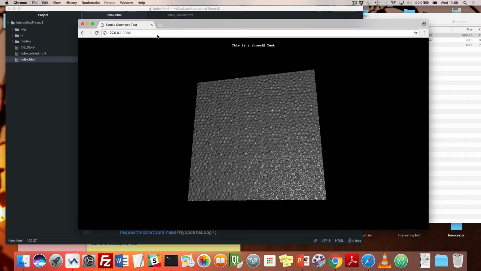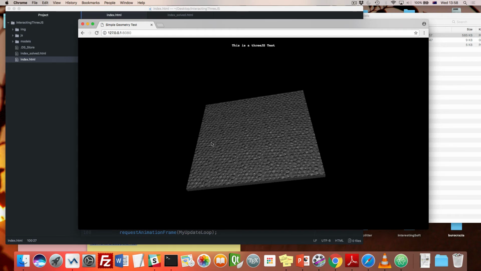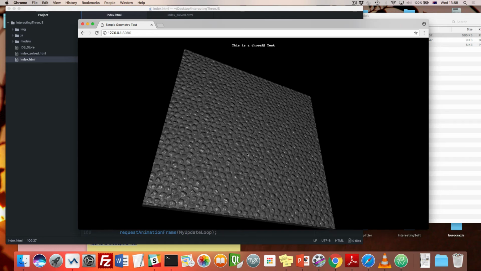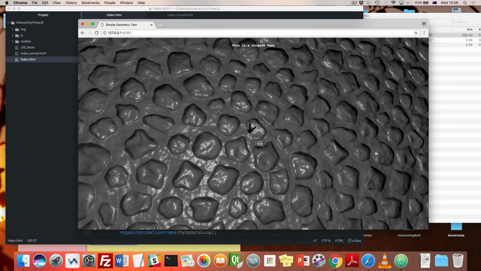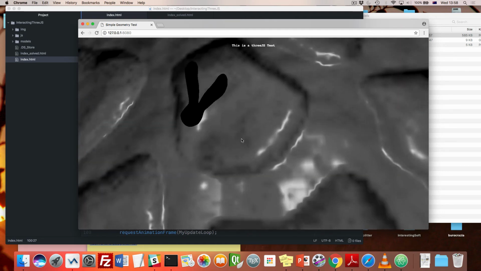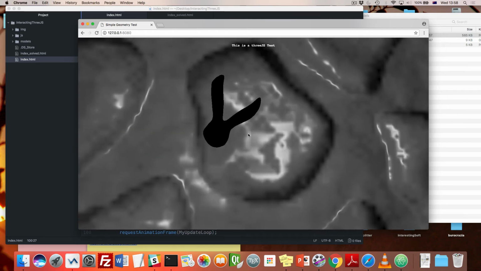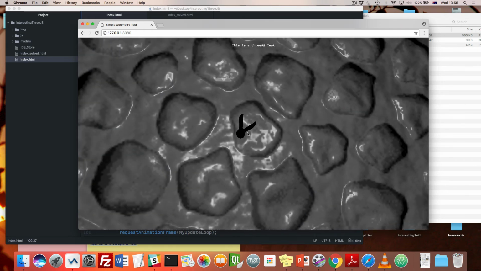Now let's see what happened. It seems nothing, but you see here, it is here, right? It's very small, so maybe I want to rescale it to fit the scene.